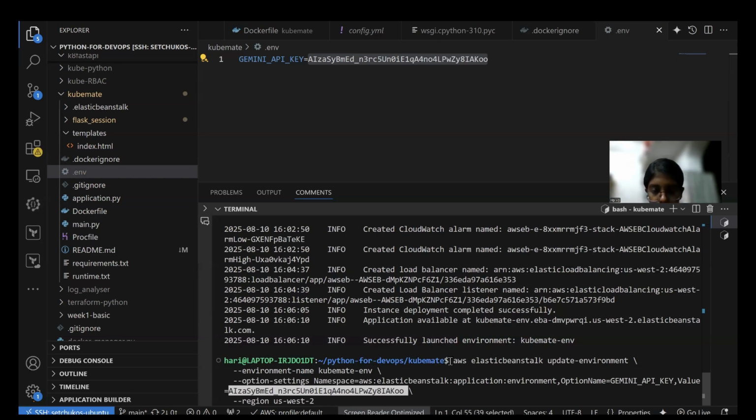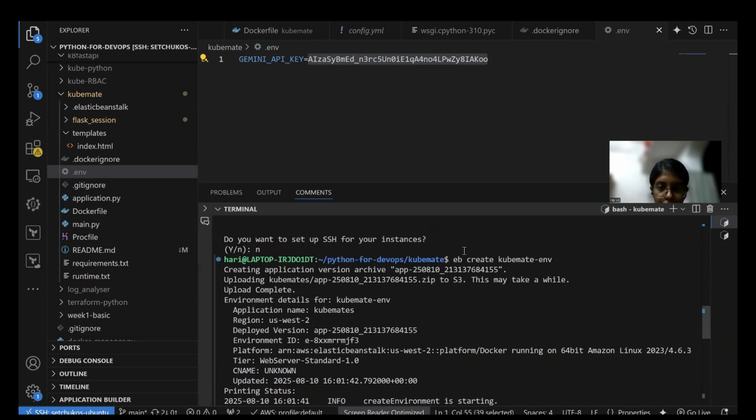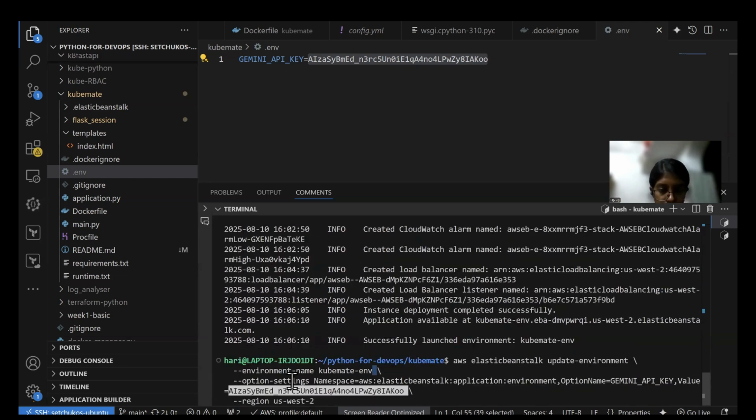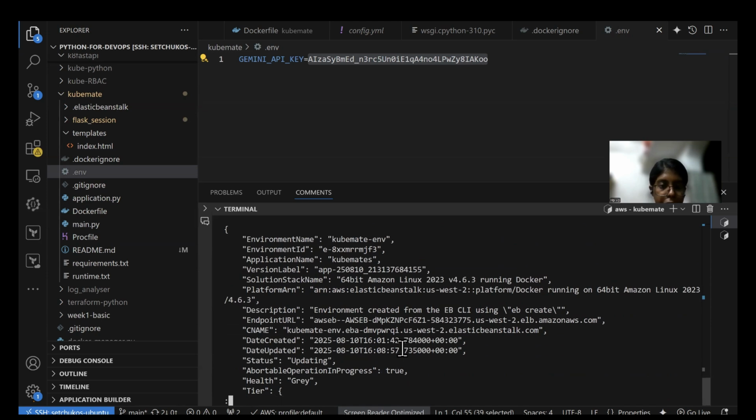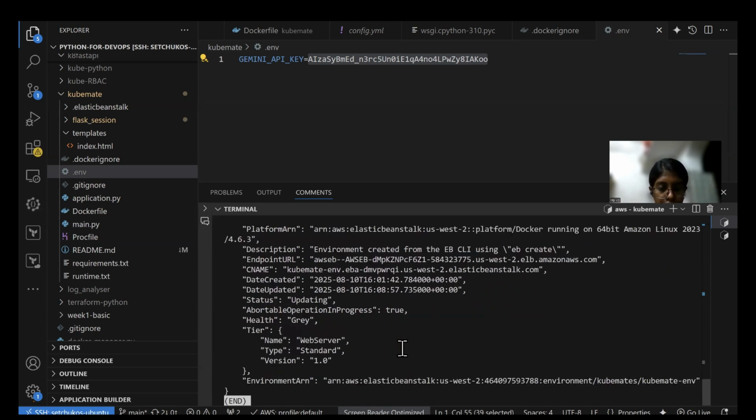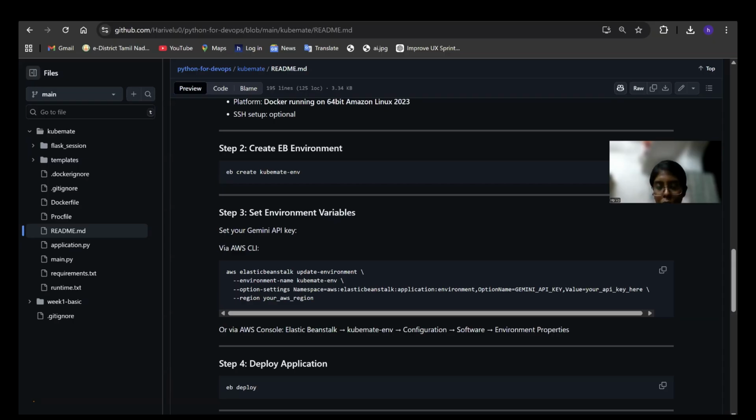What this command is doing is AWS elasticbeanstalk update-environment. When we created this environment, it didn't have any environment variables. Now we update the environment with the environment name kubemate-env, which we created. In the option settings, the namespace is aws:elasticbeanstalk:application:environment, the option name is GEMINI_API_KEY, and the value is this, and the region is US West 2. Just press enter, and the environment update is created. We created the environment in EB.